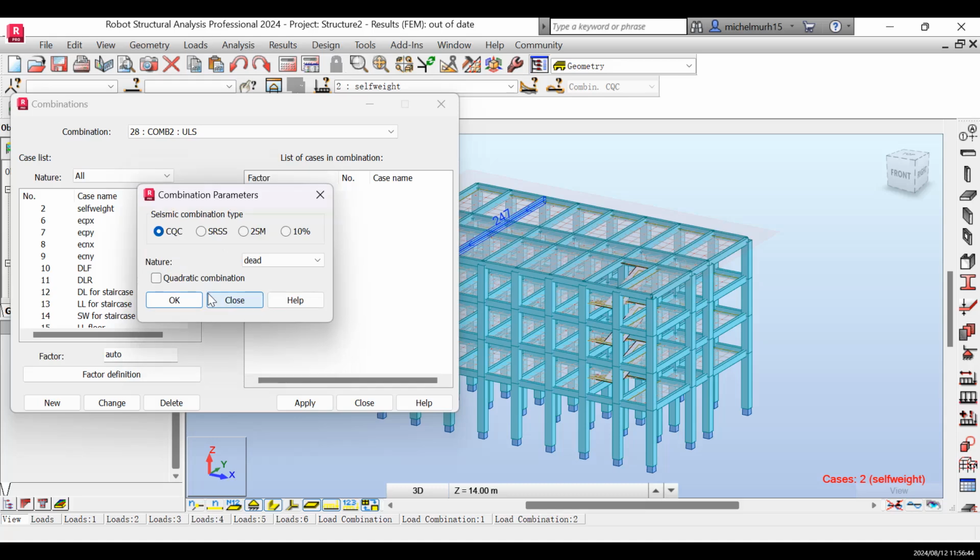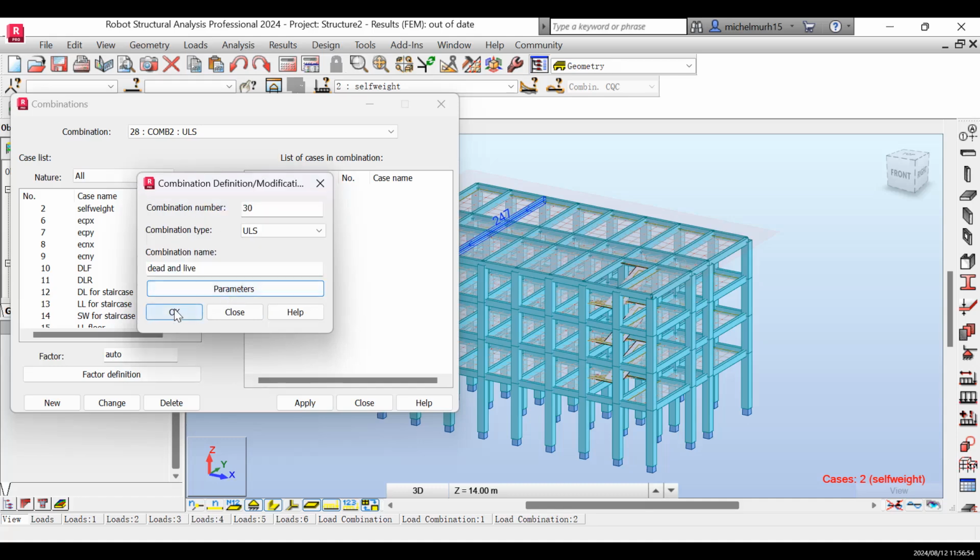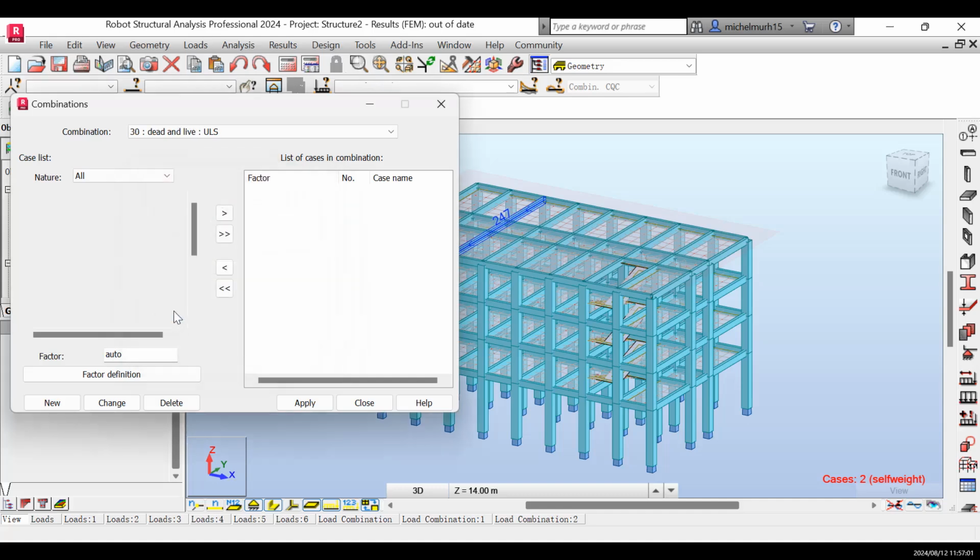For the seismic combination, I don't have any seismic combination in these loads here, and for the combination here, I don't need to modify any parameter. I'm just going to click OK, and click OK again here. So the combination number is 30. Don't forget. So this is the new combination.